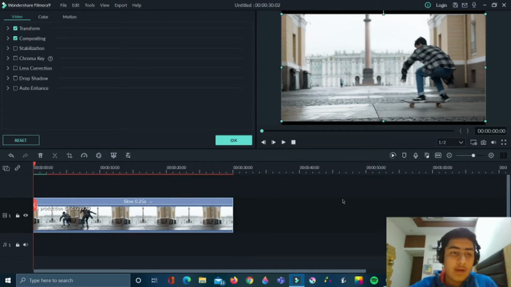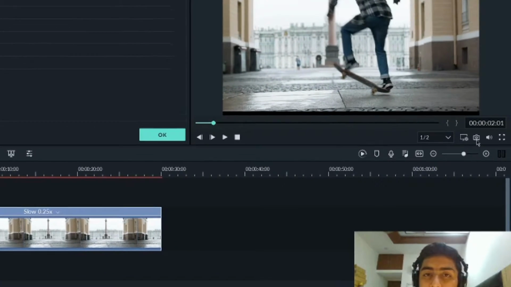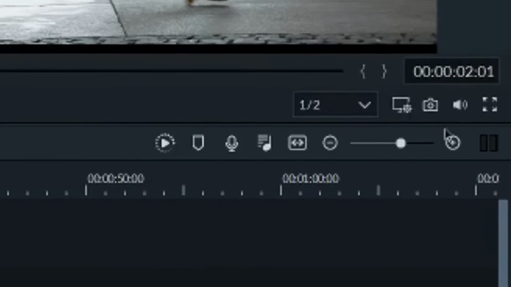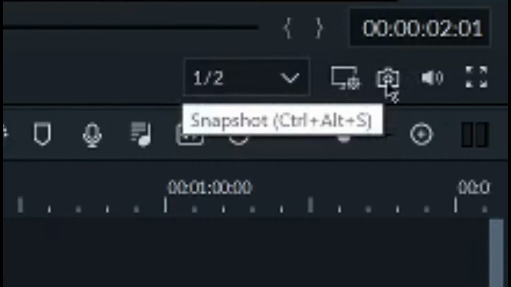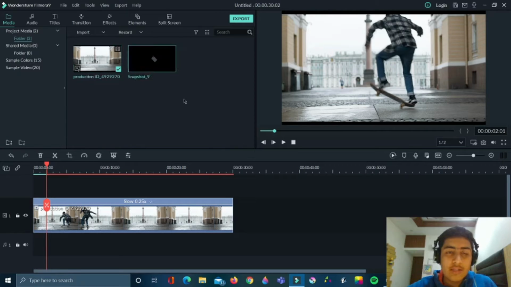And now after you've done this, we need to see the frames which we want, and from here I'll drag my timeline and see which frames I want. So for example, I want this frame. So what I'll do is keep my playhead here, and now I'll take a snapshot of this preview. From this button, you will take a snapshot, and after you've taken the snapshot, you'll see the snapshot in your importing area.